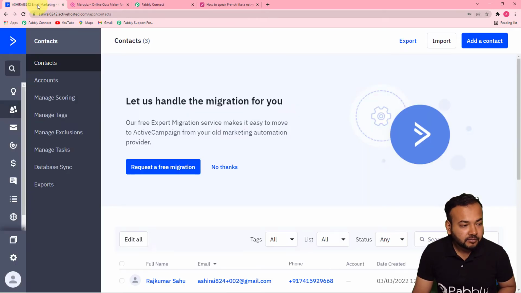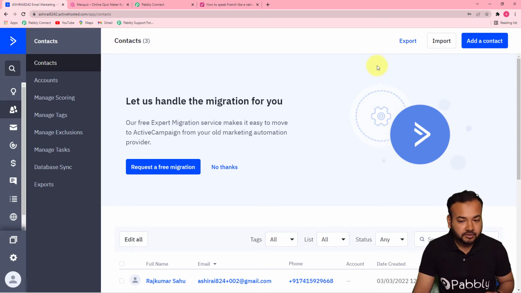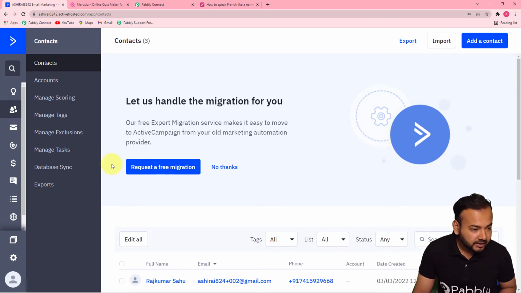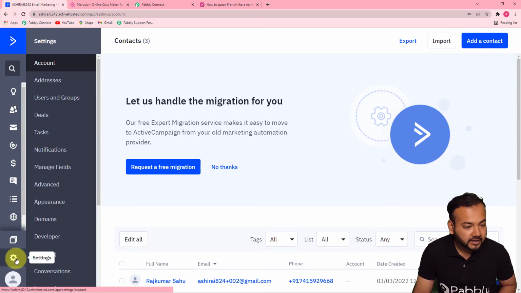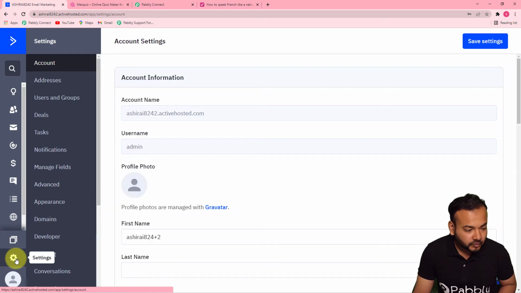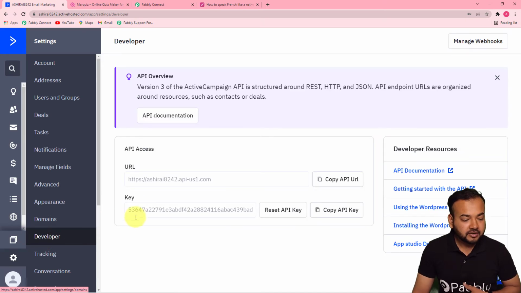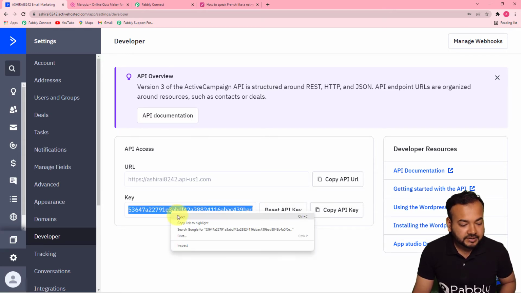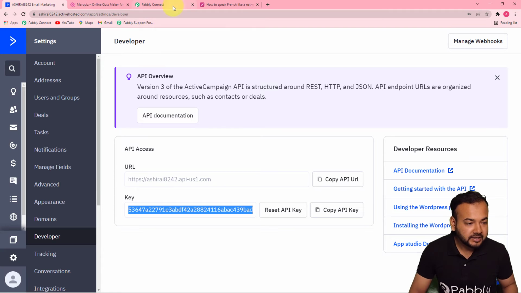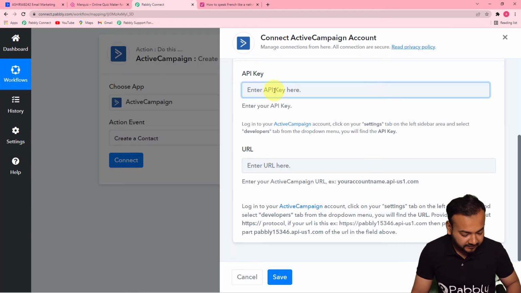Okay. So I'm going to my ActiveCampaign CRM tool or marketing tool. And here you can see we have this settings icon on the left hand side panel in the bottom side. Click on settings. Okay, so this is the settings tab, and under the settings tab you will find this developer option. Click on developer, and here you can see this is the key that we needed. So you can reset a key, you can generate a key here, or you just copy this key and paste the key here in Pabbly Connect in this API key field.